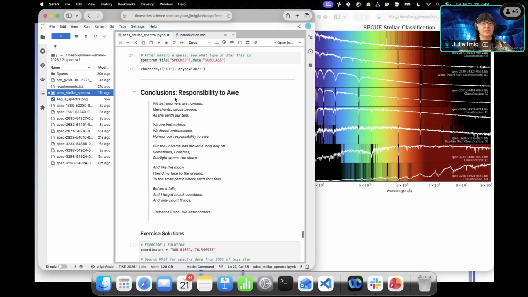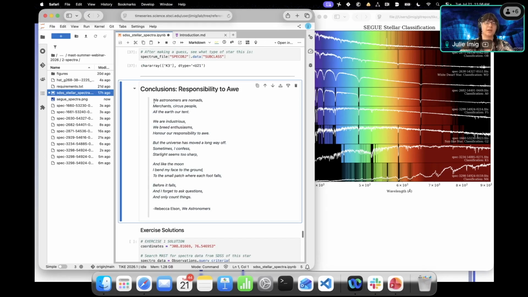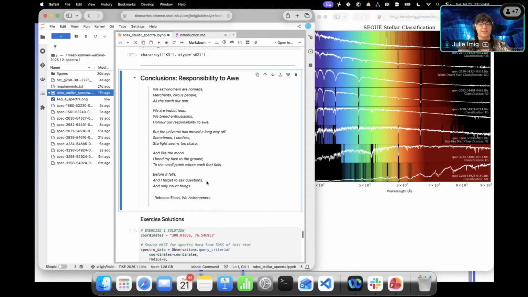So I just wanted to end with this poem from Rebecca Elson called We Astronomers, which is: we astronomers are nomads, merchants, circus people, all the earth our tent. We are industrious, we breed enthusiasms, honor our responsibility to awe. But the universe has moved a long way off. Sometimes, I confess, starlight seems too sharp. And like the moon, I bend my face to the ground, to the small patch where each foot falls. Before it falls, and I forget to ask questions and only count things.